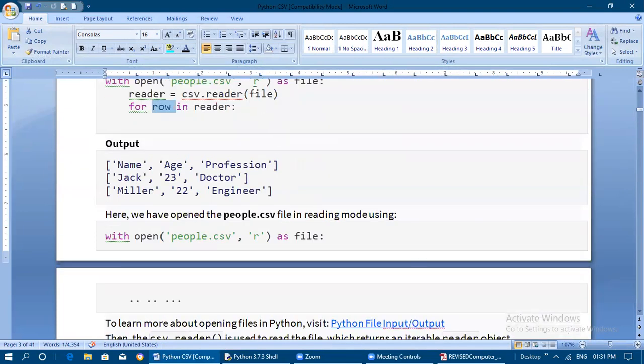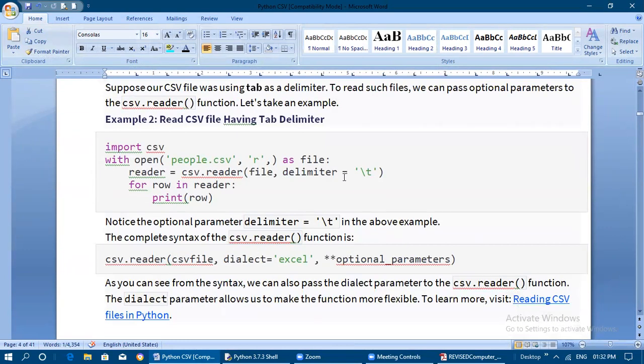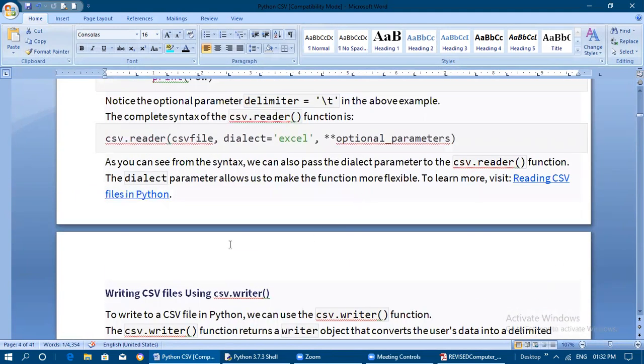In csv.reader, the file handle name is given here, then comma, delimiter, how it should be separated. If you want comma as the separator, by default we can leave it with the file itself. Otherwise you need to mention which delimiter you want in between the values, in order to separate the values. And for row in reader print row, same thing. The only extra thing we have added here is delimiter is equal to \t.